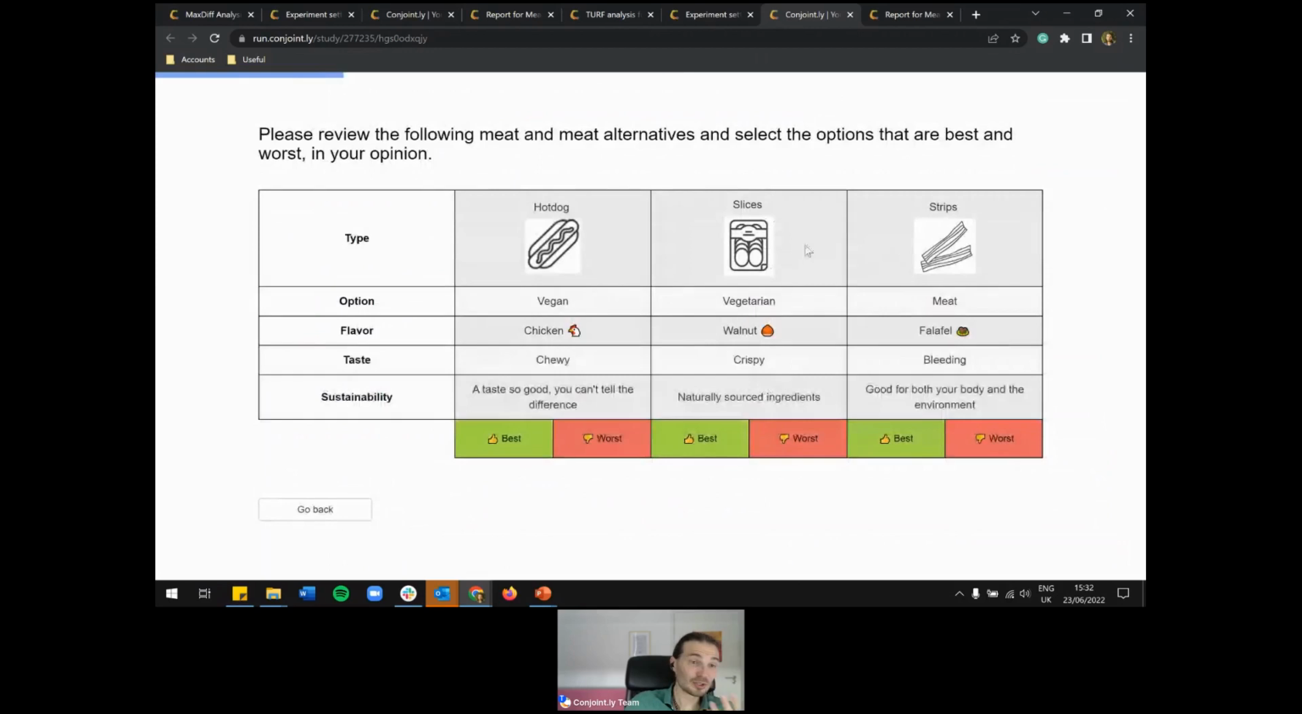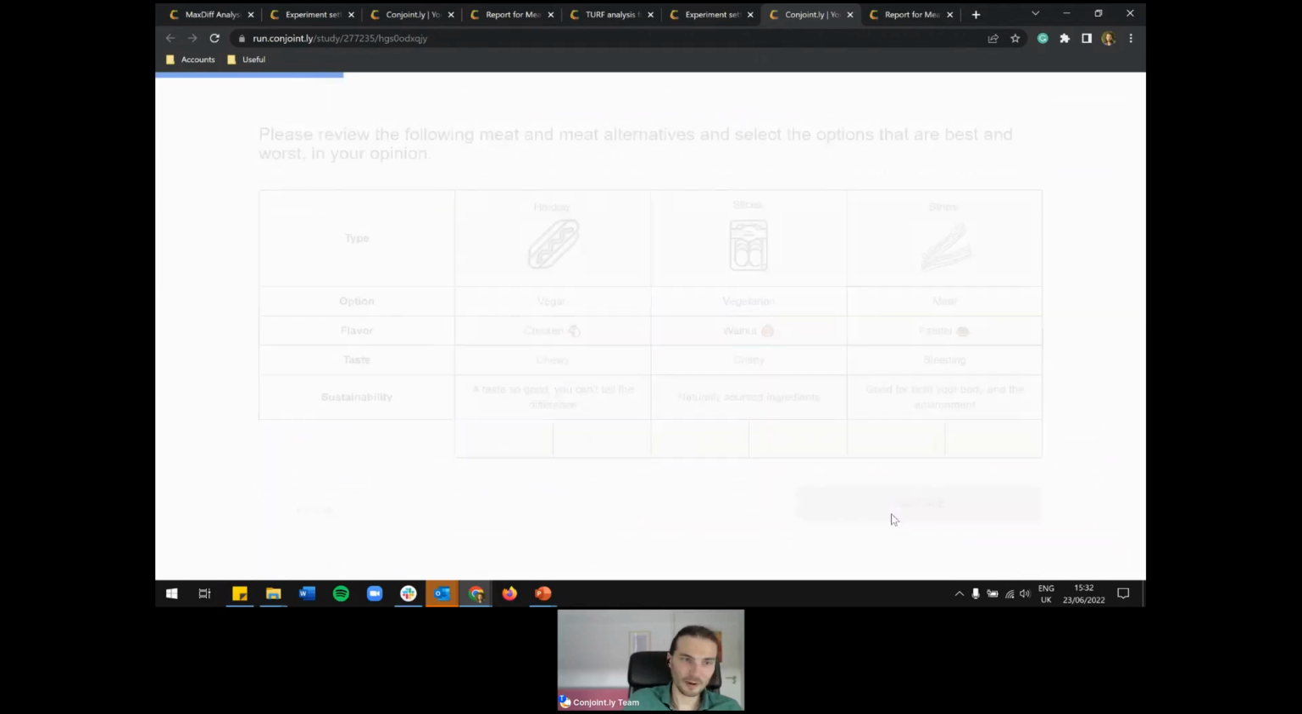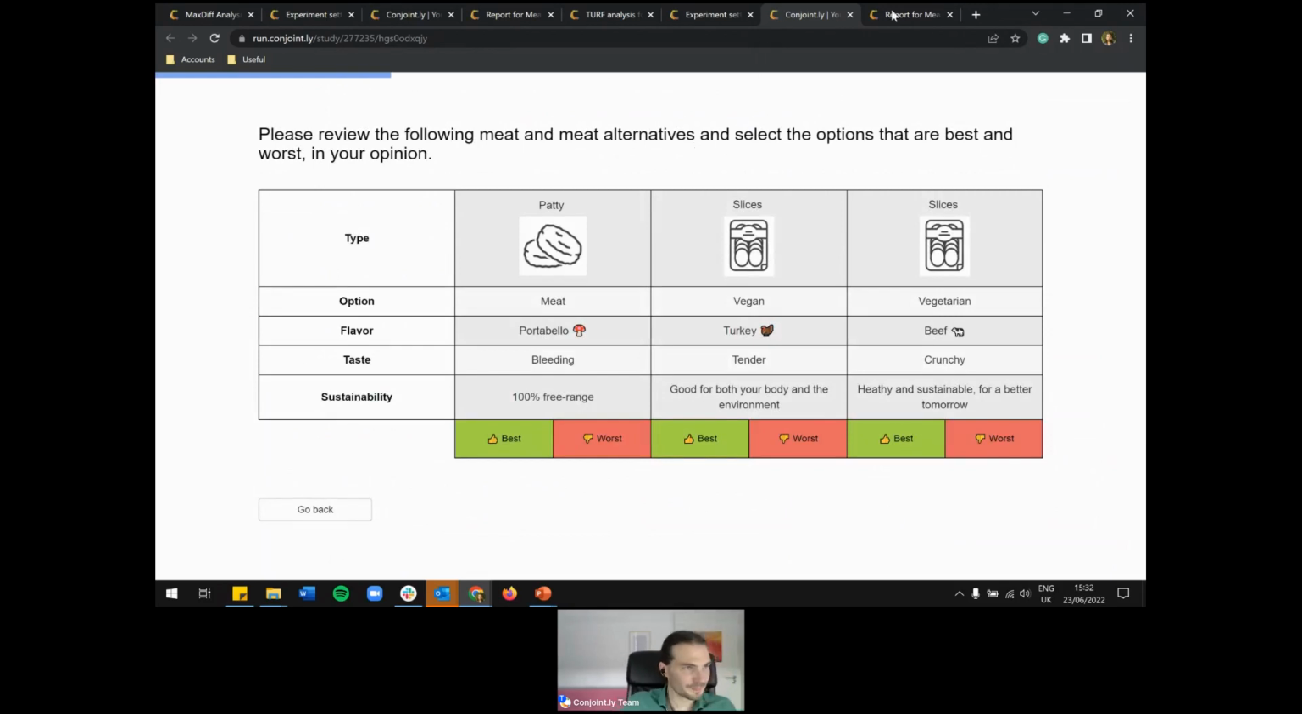Not ideal. This is also, of course, biased because I'm using just default pictures. I like hot dogs, chicken, chewy. Oh, that's fine. A falafel, a bleeding falafel. That sounds interesting. Oh no, wait, sorry. Actually, I want to switch it. So this one best, and this one is worst, etc. So this is how you go through the questionnaire again.